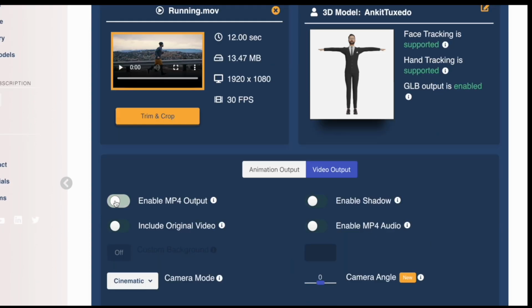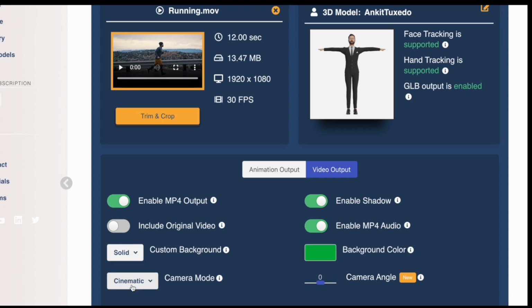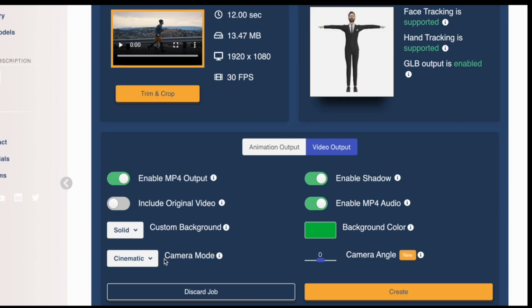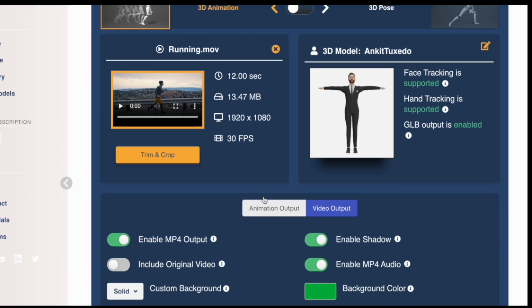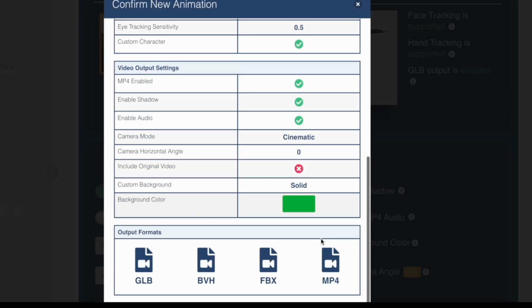Click on enable MP4 output. Untick include original video. Then select custom background as solid and let it be a green color so that we can later on add our own customized background. Here you have the option of choosing the camera, and once all of these settings are saved, click on create. You have all of this.